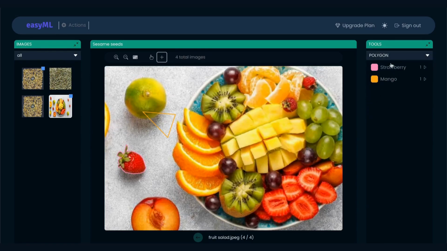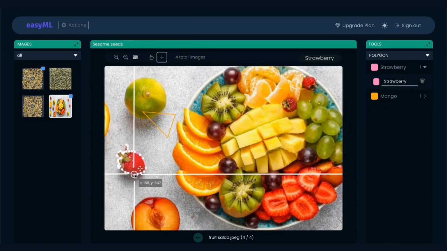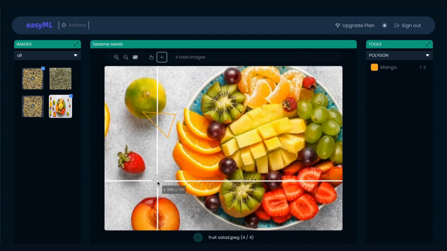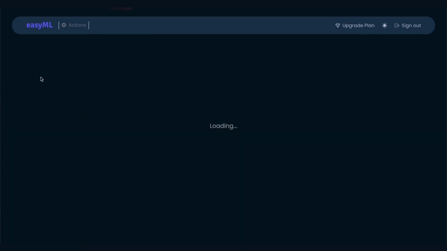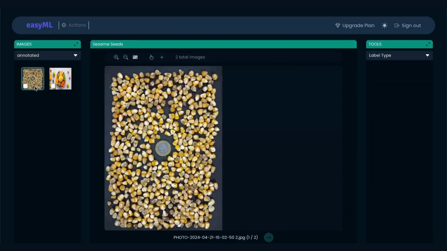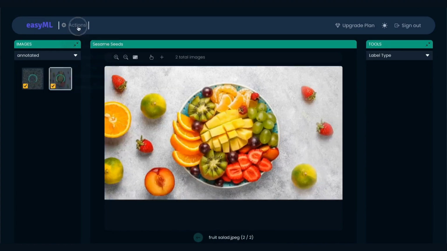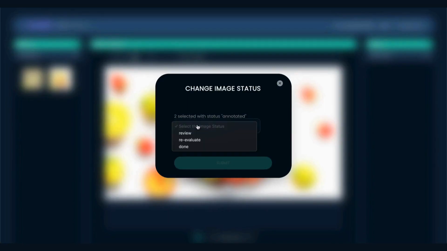You can go to a polygon annotation and click on delete. Now looking at these labels on the left hand side, right now we are in the all image section. When we go to annotated images, the two images that we have already annotated will appear here. You have the checkbox to click on these checkbox and change the status of the images manually to review, reevaluate and done. When you want an image to be reviewed, you can go to this section, reevaluate it, and finally when it's done, it goes to done.